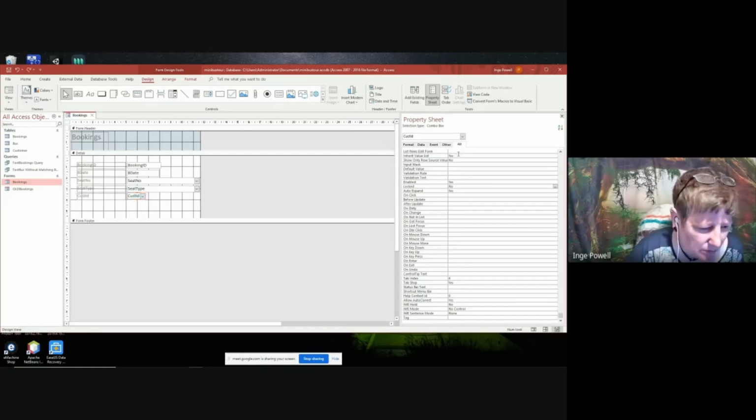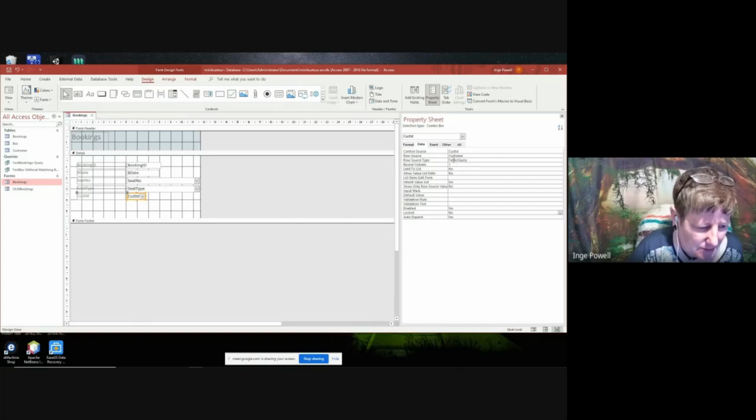However, when we look at this one in here, we can look at the data, see where it's coming from. It's coming from the customer table, and the bound column is 1. The control source is cust ID. Well, do I want the control source to be cust ID, or do I want it to be seat number? Don't know. Oh, sorry for that one. It's seat ID. Yeah, that's for that.